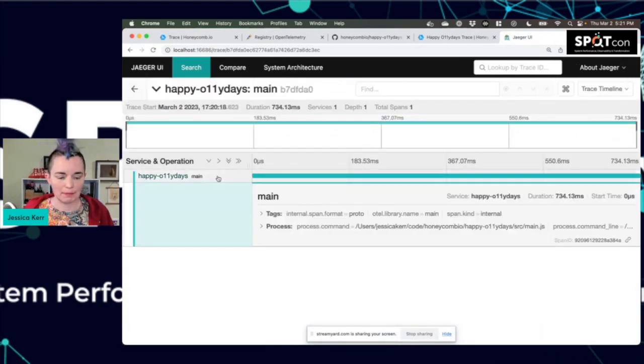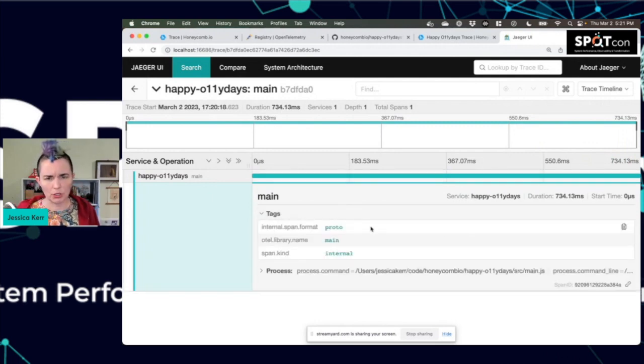Its name is main. Well, I can see that it took 734 milliseconds to execute my main function. Feels longer than that on startup. I think there's some node startup involved in that. It's not just my program executing. And then there's some tags, which are OpenTelemetry attributes.